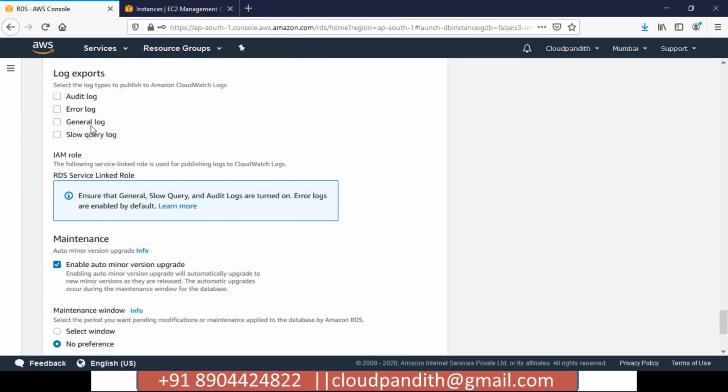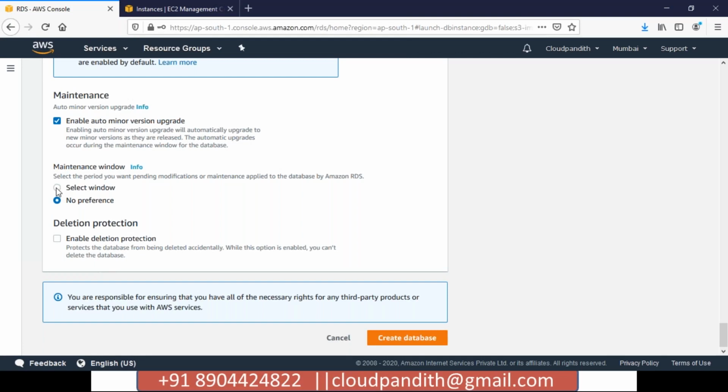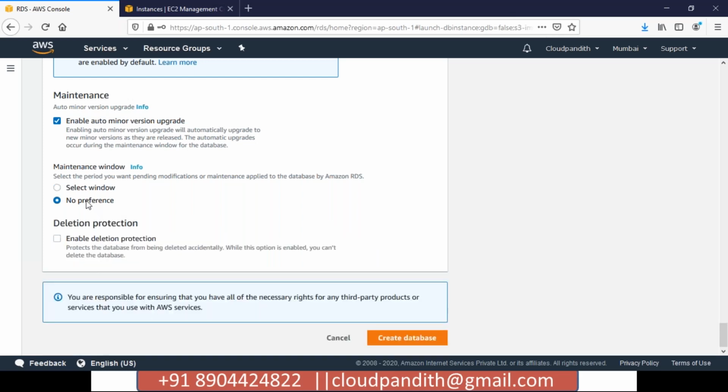If you want any logs sent to CloudWatch, you can enable those things. As we discussed, maintenance window: suppose any updates or patches want to be installed on this particular instance, when will it be suitable for you as per your business? So you have to give that particular time. Currently, as this is for practice, I don't want to set any preference. Just click create database.